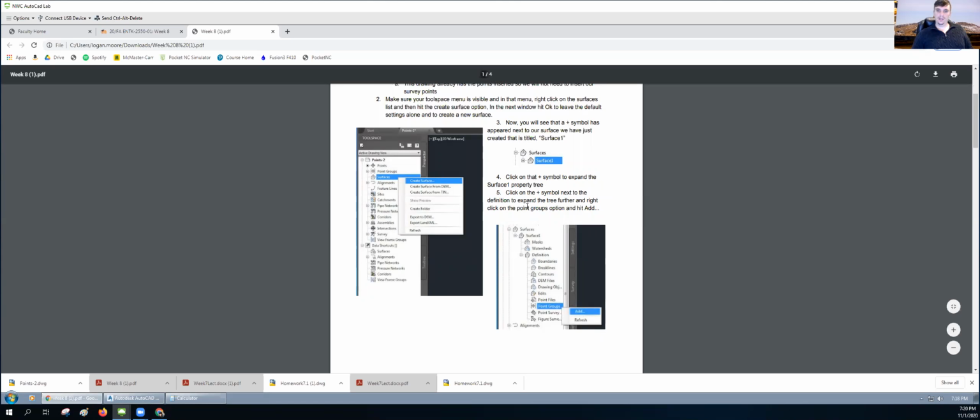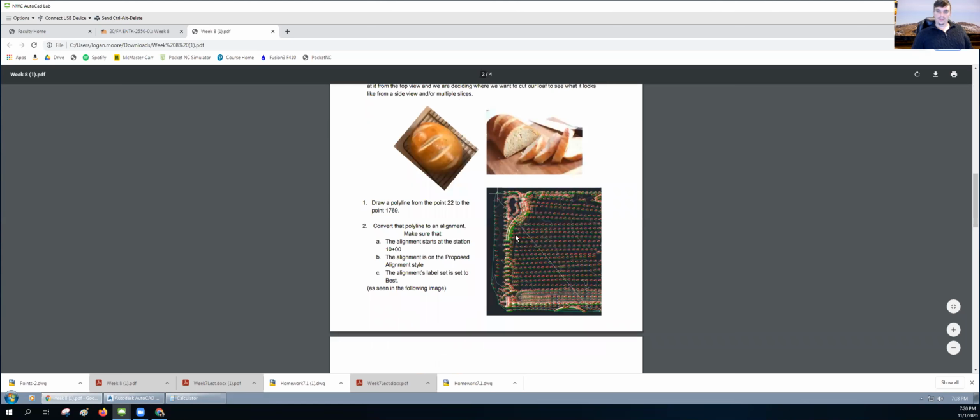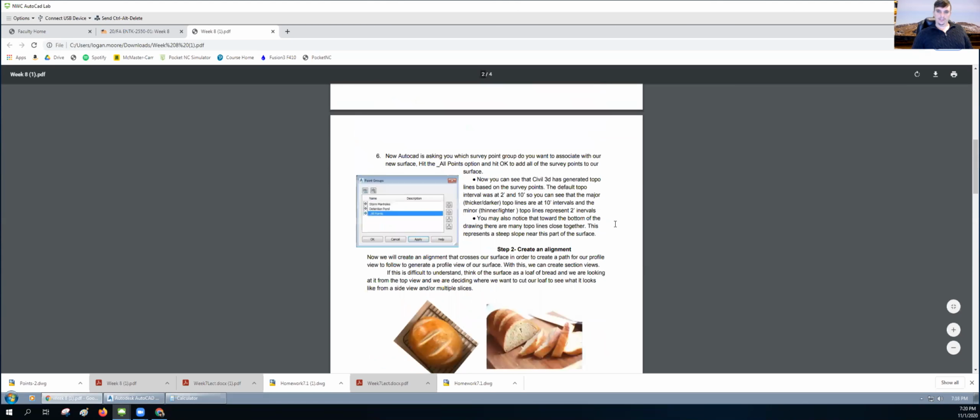So we're going to create a surface, and then the next thing we're going to do is create an alignment. We played with alignments in the past a little bit. Basically an alignment is just a measuring tool to mark distances. And in my class, we always want to start with an alignment at 10 plus 00, so then you have wiggle room if you need to move the alignment back from the beginning. You have 1,000 feet to play with without having to go into negative numbers.